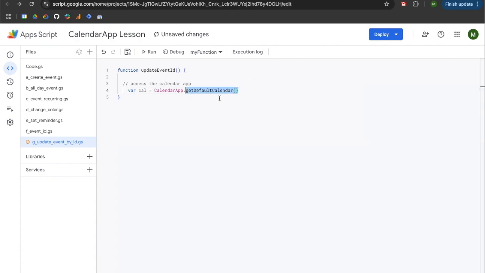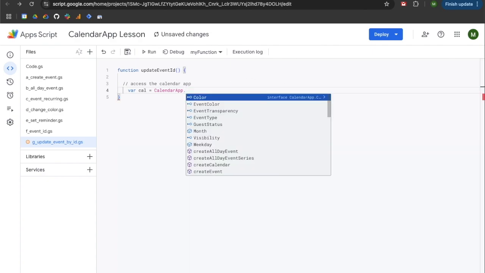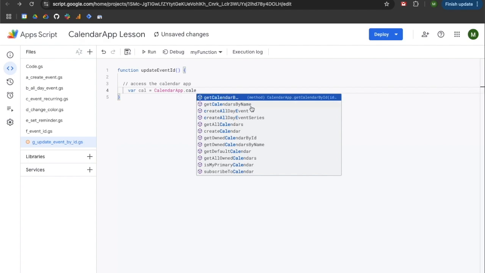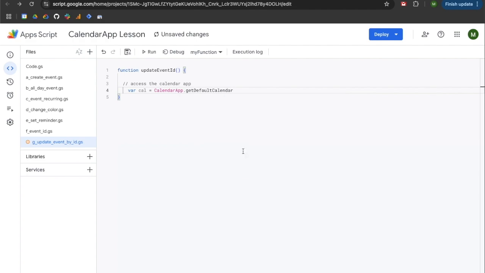Here are some examples of other ways to access calendars if you would like to. We have get calendars by name, get all calendars, get own calendar by name, get own calendar by ID, get default calendar. So for my purposes, I'm going to use get default calendar, but dependent upon the situation that you're working with, those other options might be better suited for you. I'm going to add a semicolon at the end of line 4, and then I'm going to hit enter twice. I'm going to use Shift Tab to align my cursor with the comment on line 3, and then I'm going to add 2 slashes.